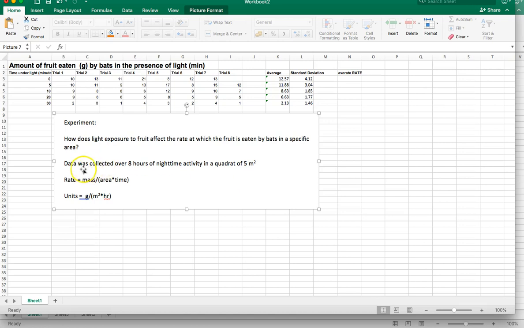So in order to do that, you have to know that the data was collected over 8 hours of nighttime activity in a quadrat of 5 squared meters. And this is the formula for rate. Rate is equal to the mass divided by area times the time. That looks a little bit similar to NPP, doesn't it? So you might be doing another calculation like NPP, but for this example, I'm going to do this rate.